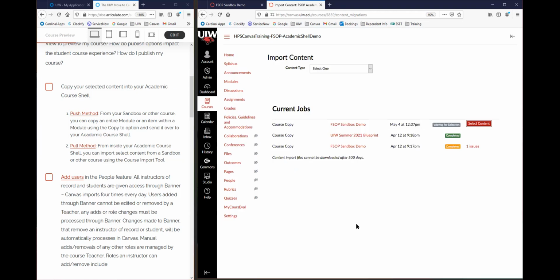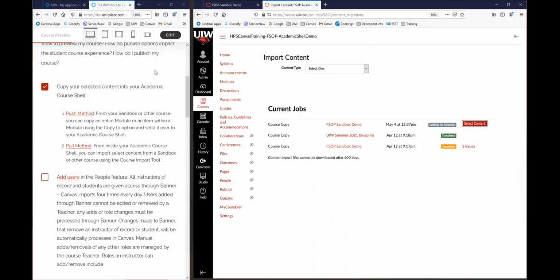Any questions on the copy process? Okay. It's pretty straightforward. Got a couple of choices that helps. And absolutely makes it where you can get started even if your academic shell isn't available. You can be getting ready and doing some work elsewhere.